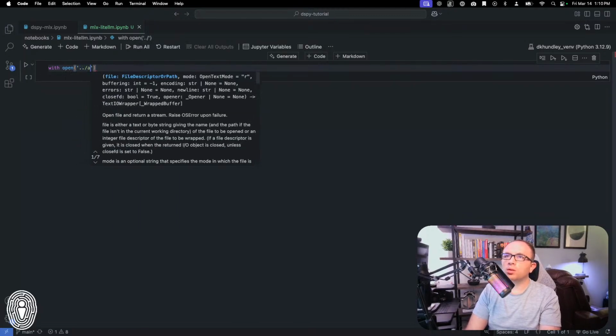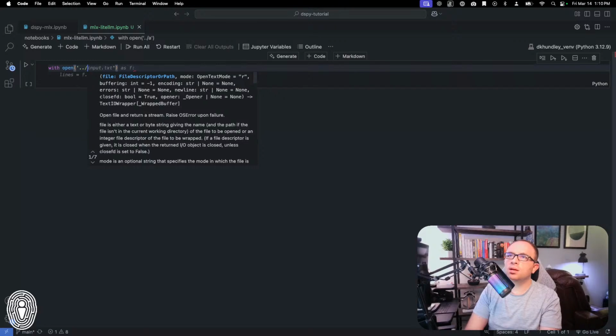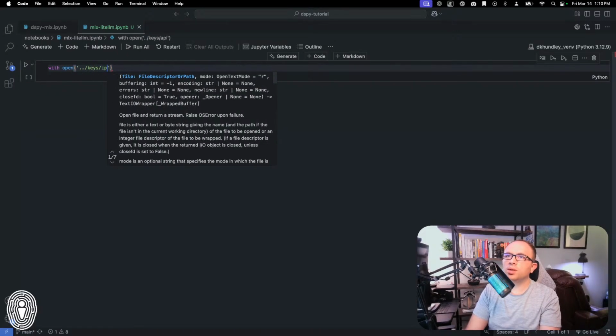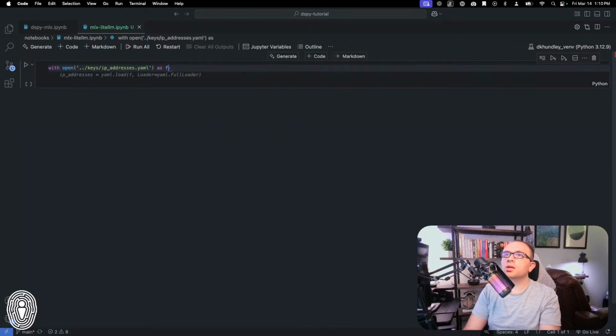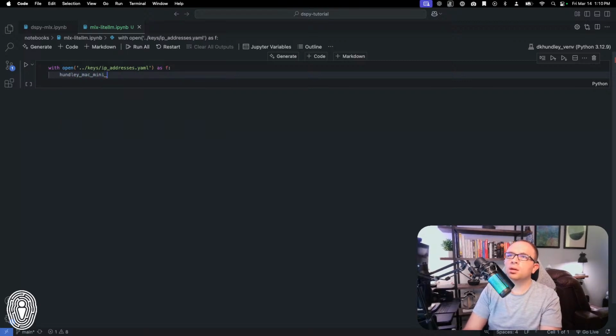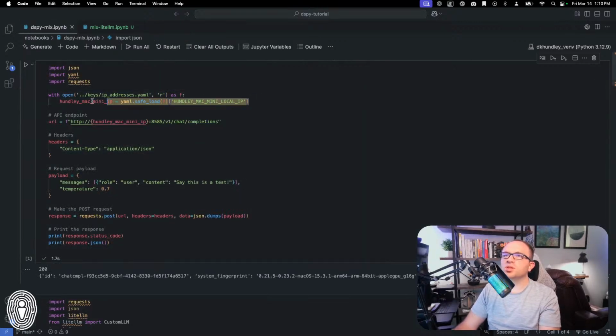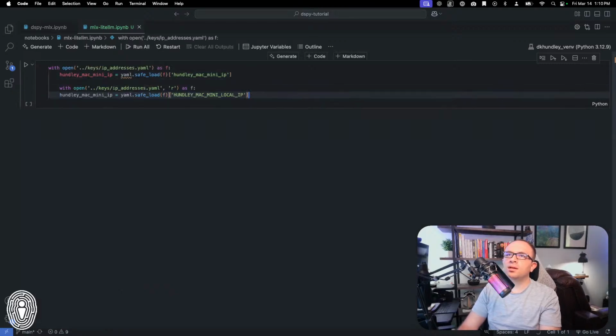and then I'm going to go up to the directory API keys, IP addresses.yaml as f, Hundley Mac Mini IP equals YAML safe load f, and then I think I actually have that. I'm just going to copy and paste this. Sorry, just reformatting some things here.